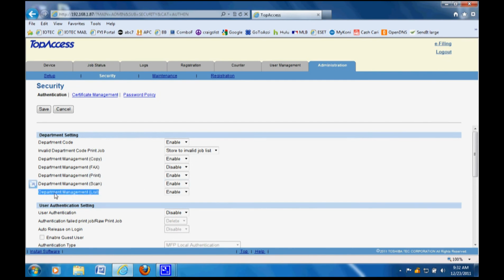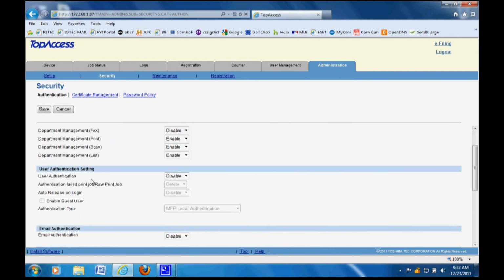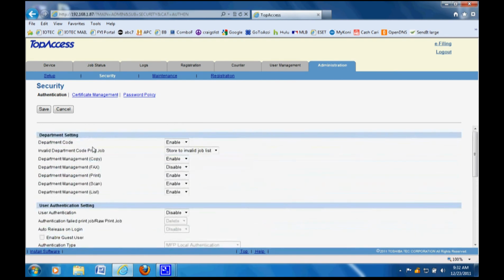Department list management, this is something that when you need to print the list from the copier, I would suggest leaving that enabled so users are not allowed to print that list from the copier. Once you have your settings, everything else below stays by default, nothing changes. So you're just going to use these top features, enable the features that you need. Once you save it, the feature's turned on. At the moment, we're going to leave this disabled, but that's how you turn on department codes so you can start tracking your users and how much they print.